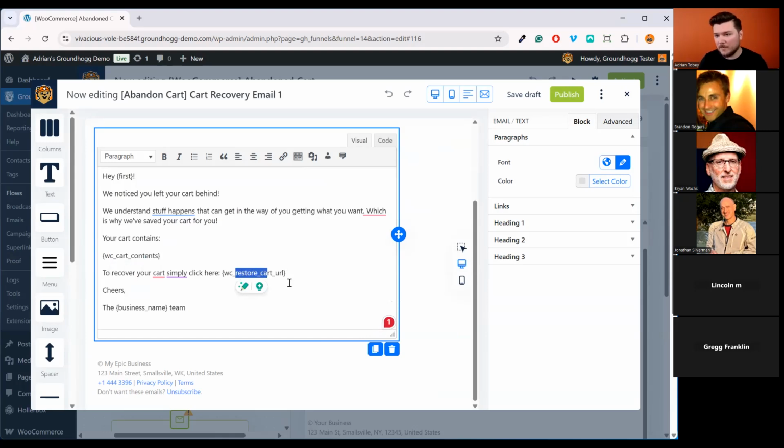The nice thing about Groundhogg, again, in this case, is that we are storing the cart contents in their contact record. So if they use that restore cart URL on any device, let's say they start shopping on their desktop, but then they see this email on their phone. If they restore the cart from their phone, they are going to be able to restart or complete the checkout process on their phone, and they don't have to go and add all of those things back to their cart. We know what was in their cart, so we're going to restore their cart for them on whatever device that they actually click that link from.